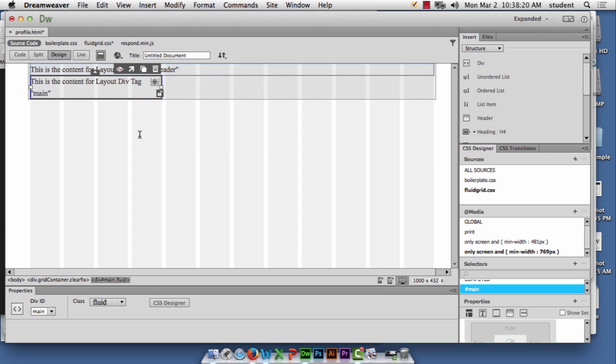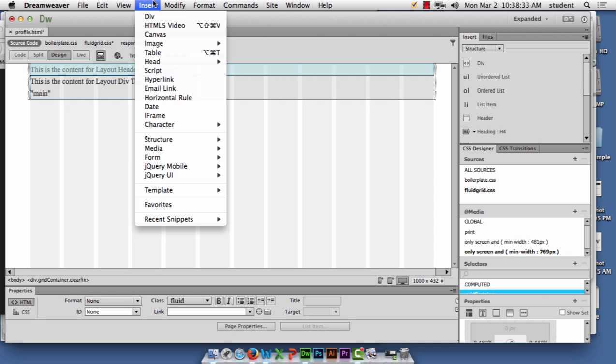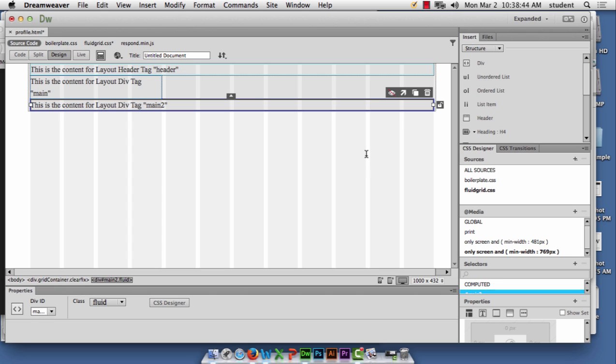Let's make another one. I'm going to click next to it, and I'm going to make a new box. I'm going to say insert div. I'm going to do ID. I'm going to call it main 2. Notice how it shows up underneath it.